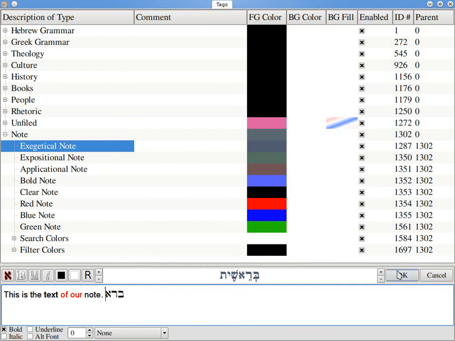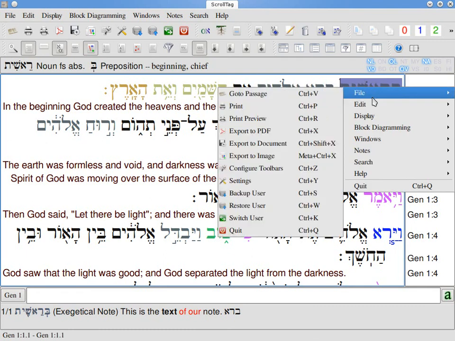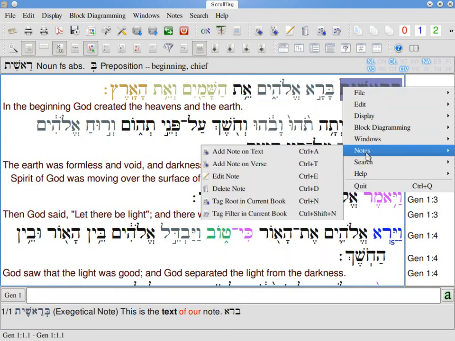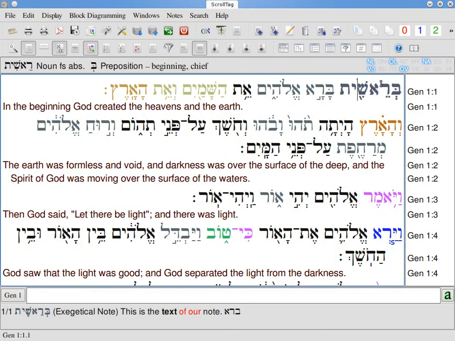Now that we have a note, we can edit it by selecting it and pressing the Edit Note button, menu option, or hotkey, or delete it by selecting it and selecting the Delete Note function. We can also edit and delete the notes that are in line with the text with the same methods, or edit them by double-clicking them.